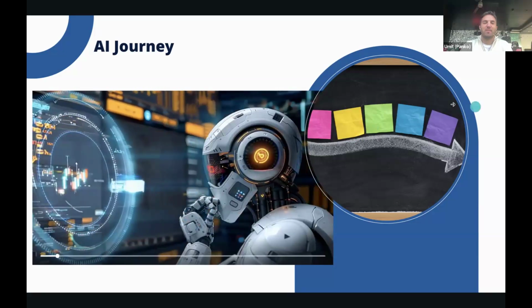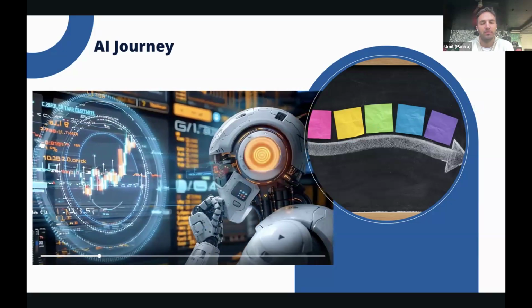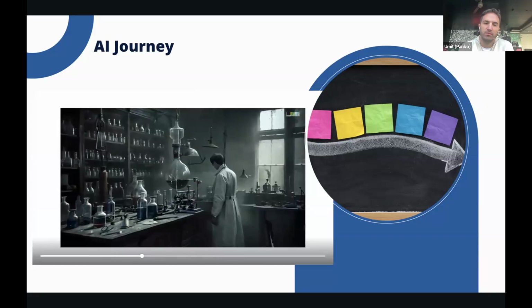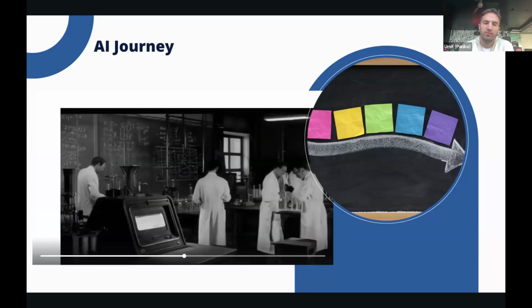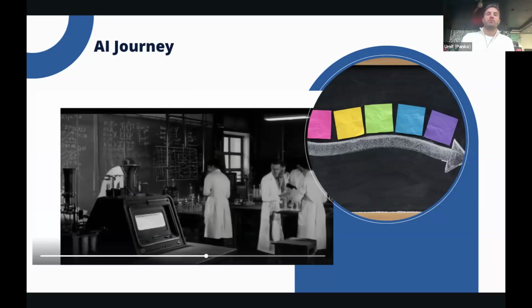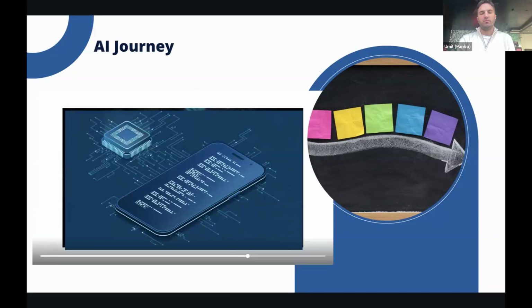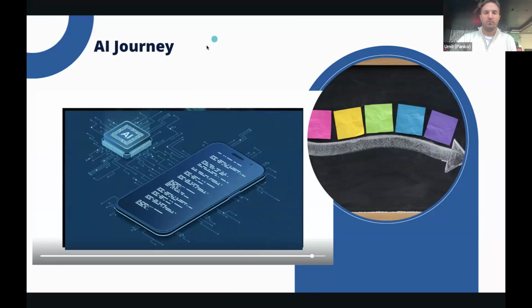Artificial intelligence, or AI, has come a long way since its early beginnings. It all started in the 1950s when scientists dreamed of creating machines that could think like humans. At first, AI systems were basic, solving simple problems. Over time, as computers became more powerful, AI started learning from data, leading to more complex applications.